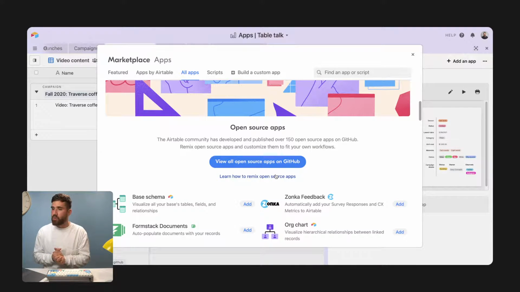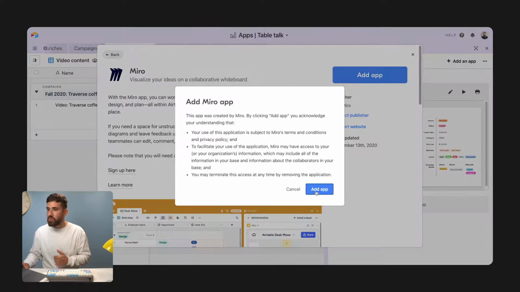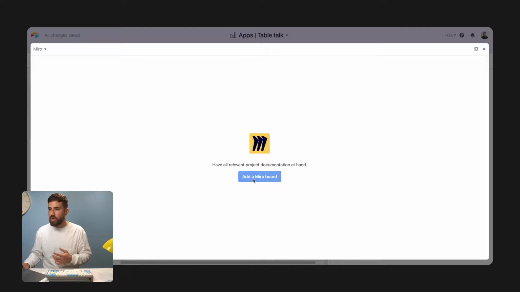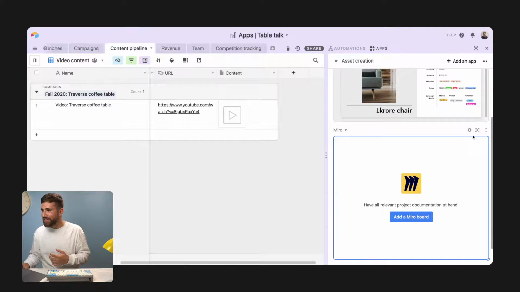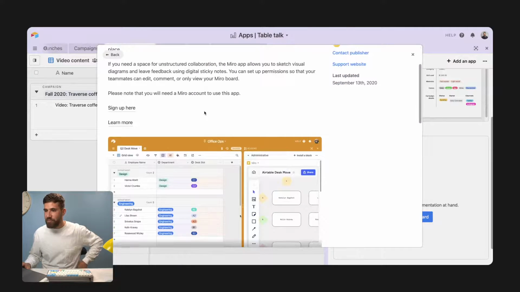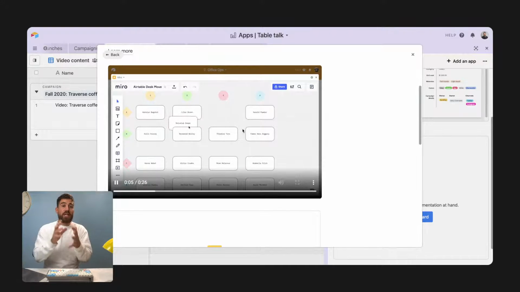So one app that I do want to show off as an example is the Miro app. So this lets you create a brainstorming Miro board within Airtable. So it's asking me to sign in. And I'm on a different browser, so I won't be able to sign in, but I'll just show you what it could look like. There we go. So just some examples of whiteboards you can build in Miro that are embedded in Airtable.